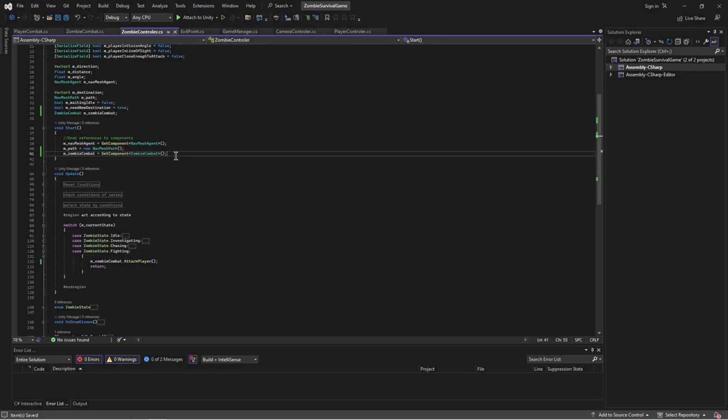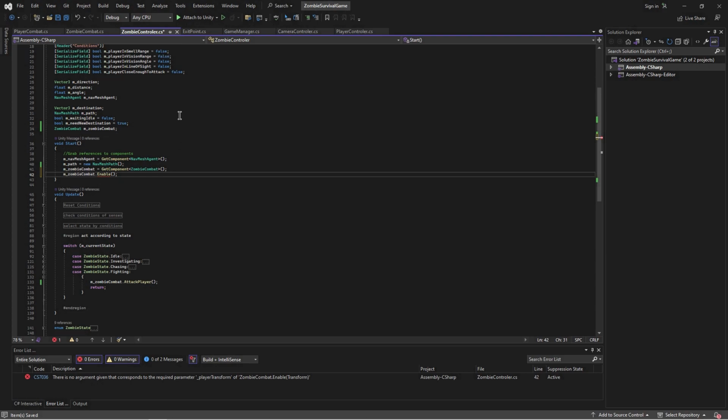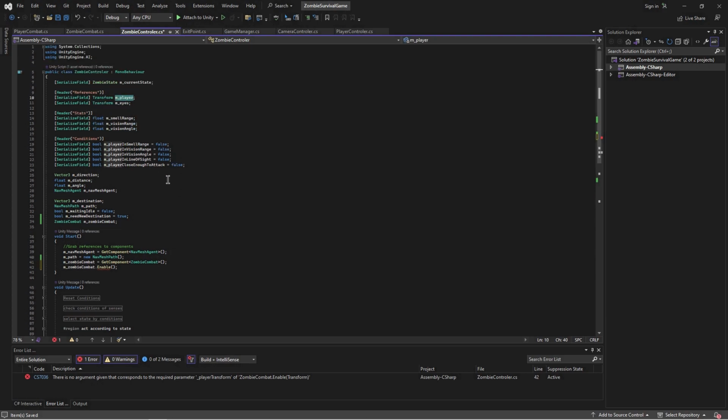Before we forget, let's get back to ZombieController script for a second, and after grabbing reference to zombie combat, let's add m_zombieCombat.Enable and feed it with m_player.